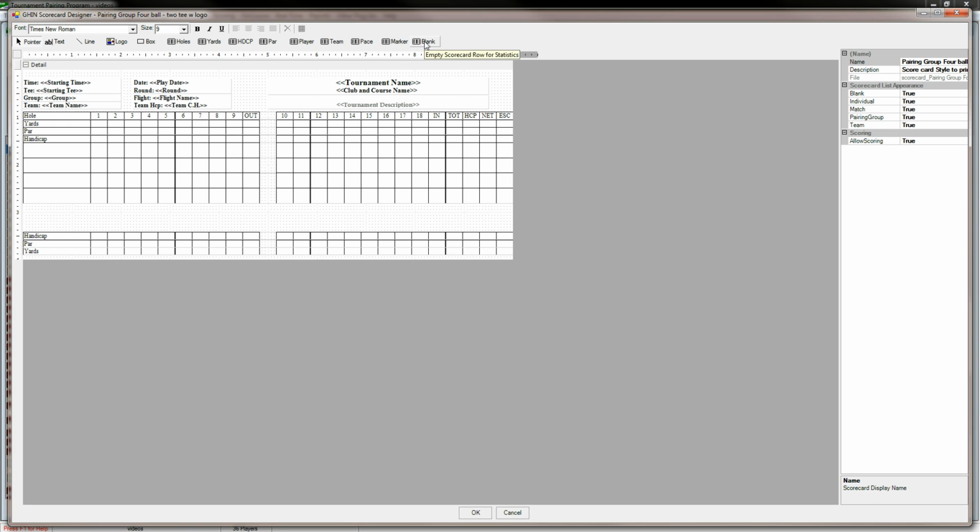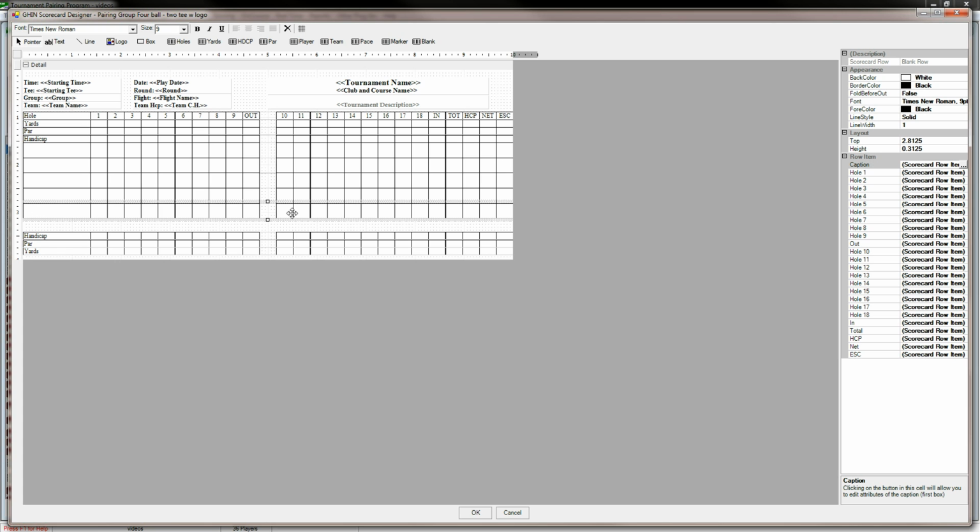Now if you're adding something to an event or to a scorecard that isn't a player or team or any of those other information, you want to add a blank row. And what you want to do now is, once that's clicked, you'll see the mouse changes to a cross, and we're just going to click and drag and draw the height of that scorecard row that we're adding and let go, and it's going to automatically draw the width of that scorecard row.